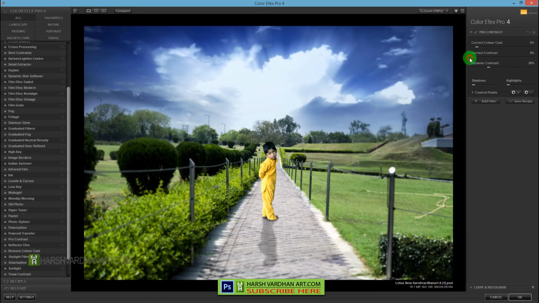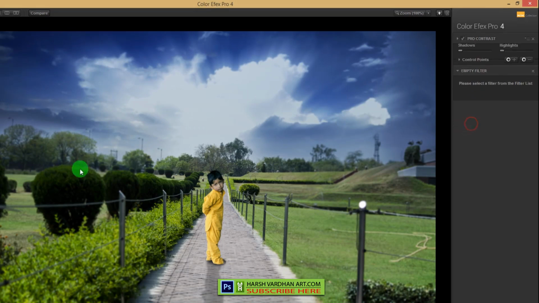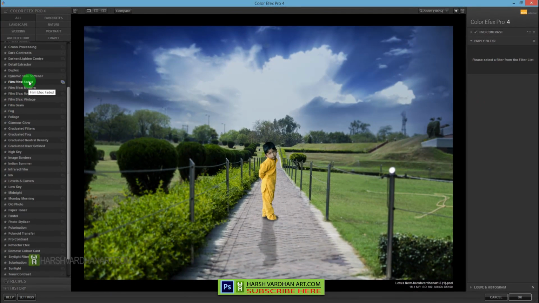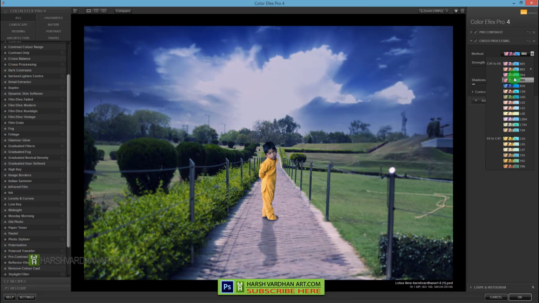Okay, so you can also experiment with these sliders, increase the dynamic contrast if you want. Okay, so I'm just experimenting with it. Create a new empty filter, and from this choose the cross processing, and from this drop down menu you can select the already made presets and see which looks good to you and select that one.